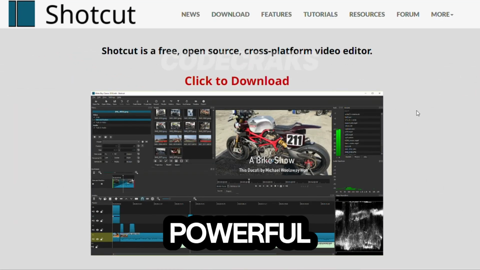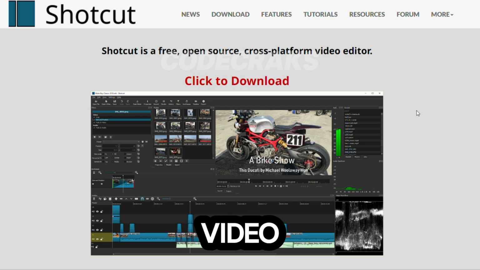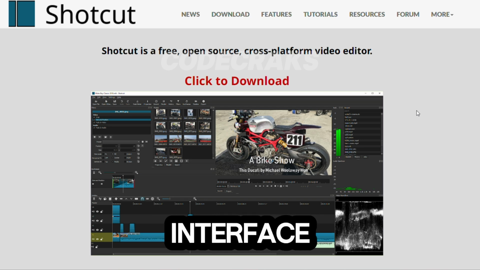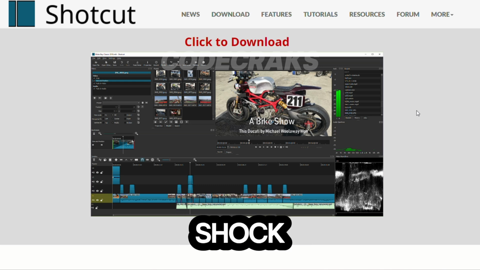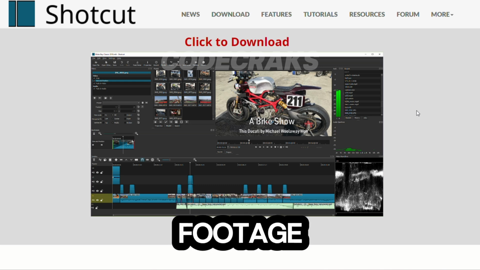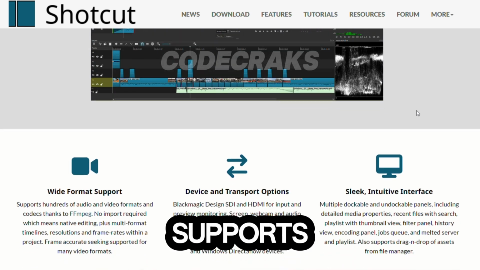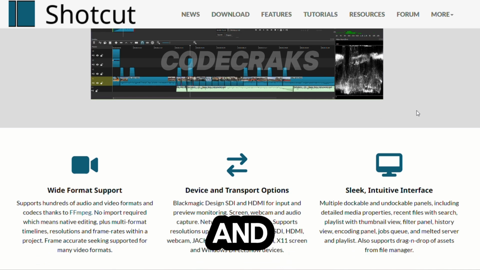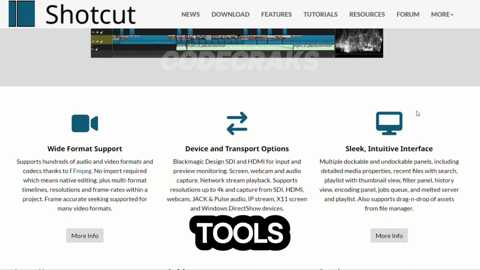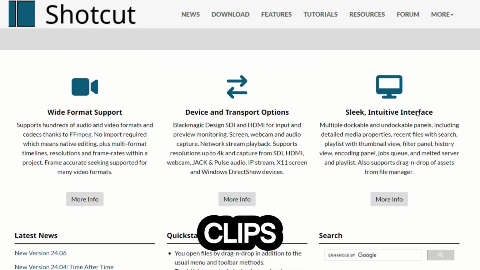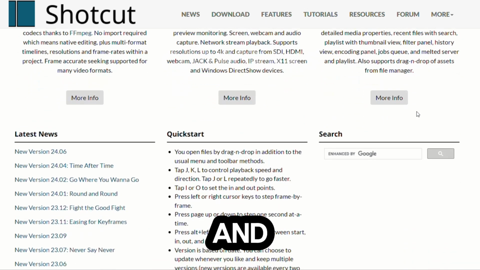Shotcut is a powerful, open-source video editing software that caters to both amateur and professional video creators. With its user-friendly interface and extensive features, Shotcut allows users to edit video footage with precision and ease. It supports a wide range of video formats and offers a comprehensive suite of tools for trimming, cutting, and merging clips, as well as advanced options for color correction, audio editing, and visual effects.